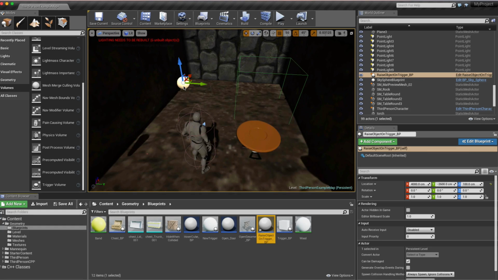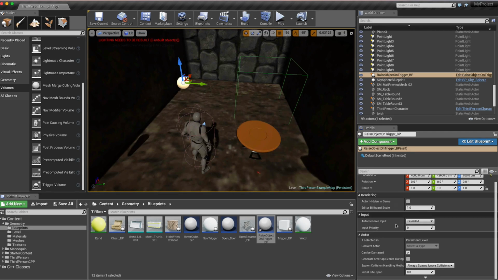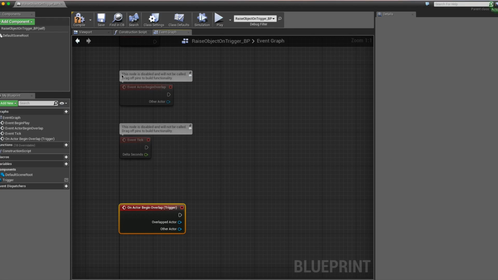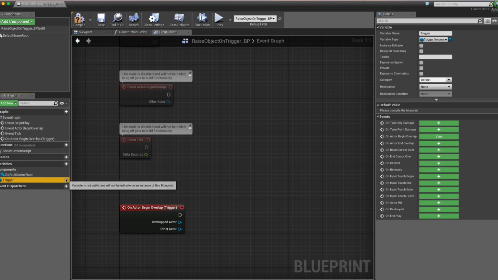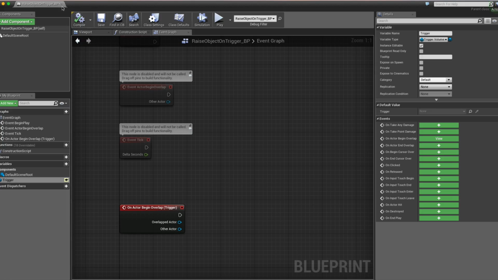And so if you click on our blueprint, we don't see any way in this inspector to let the blueprint know about this trigger volume. So let's go back to our blueprint editor, and under trigger, what we can do is make this visible in the editor. So if I click the eye, I then have to hit compile. And if you ever see the star up in here where the name is, that means it's not saved. So go ahead and save it.